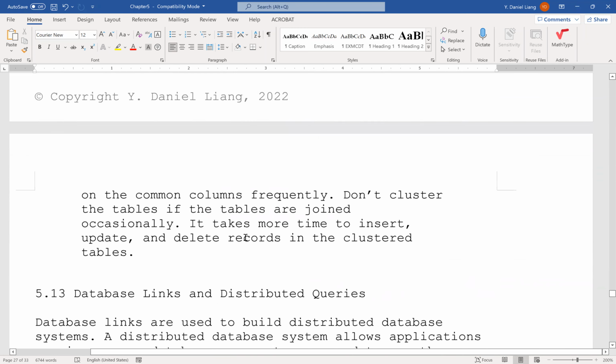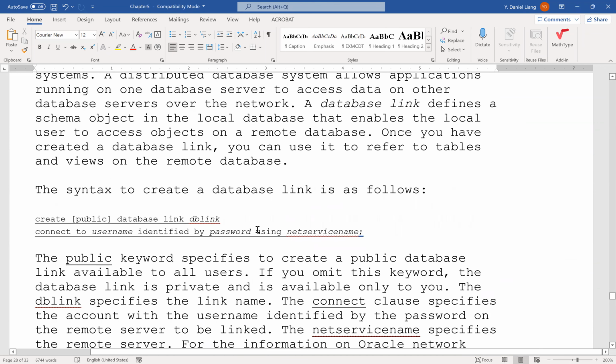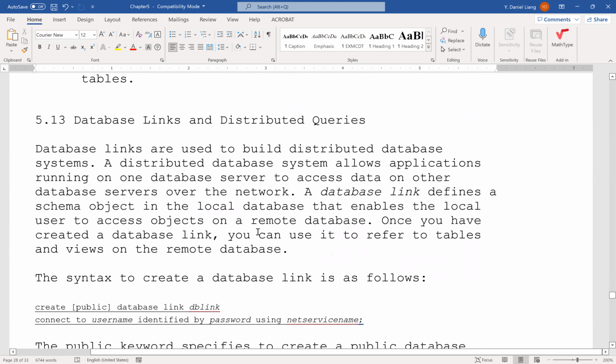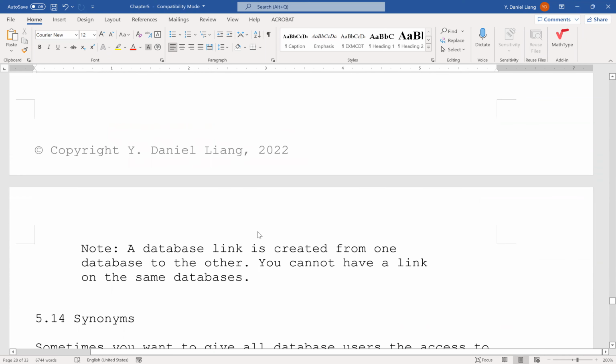And database links and distributed queries. Please read this. It's advanced features. We don't use this very often.